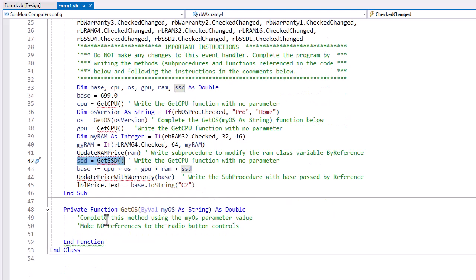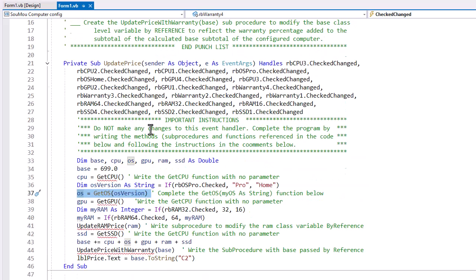One of those methods is the getOS, and it's been partially created for you, but you need to finish it out. It's going to return a double value, so you need to calculate the double value and return it. That'll be called in this line here.